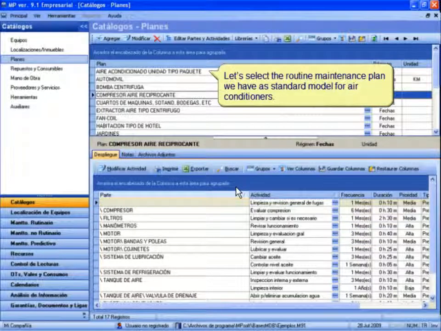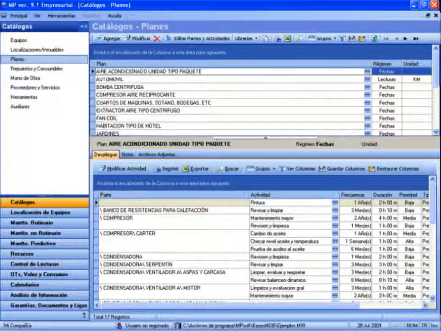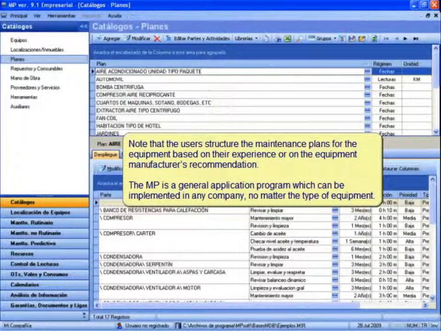Let's select the routine maintenance plan we have as standard model for air conditioners. The program shows routine activities for the selected plan. Note that the users structure the maintenance plans for the equipment based on their experience or on the equipment manufacturer recommendation. The MP is a general application program which can be implemented in any company, no matter the type of equipment.